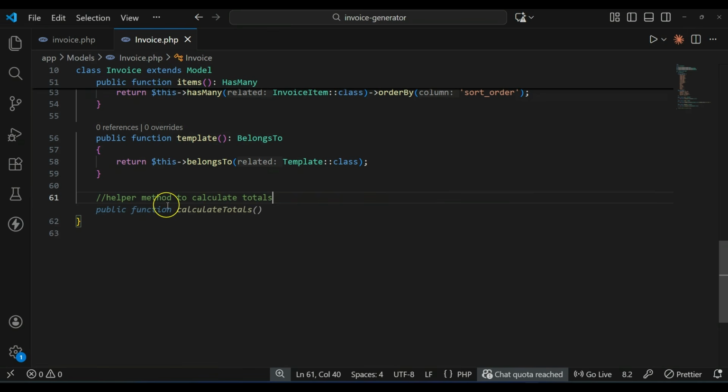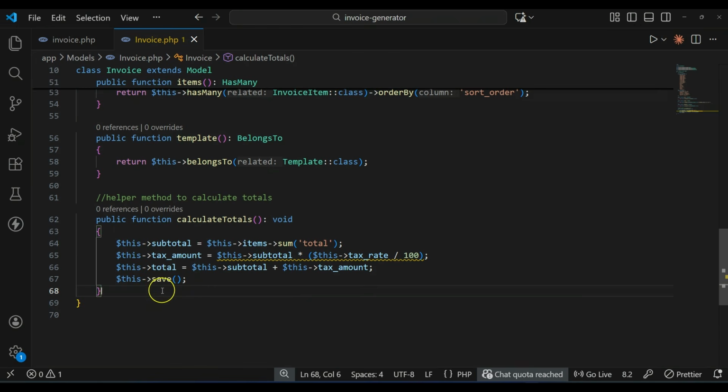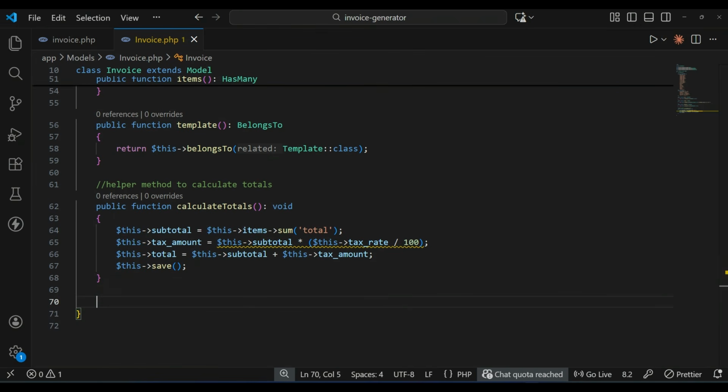The calculateTotals helper method. This recalculates subtotal, tax, and total. We sum all item totals. Calculate tax based on the tax rate. Add them together. Save the invoice.